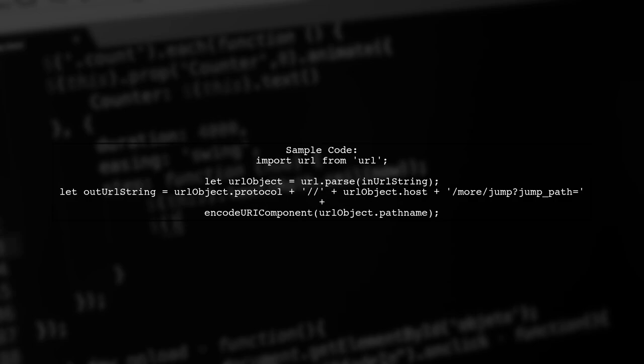Here's a sample code snippet to parse a URL. First, import the URL module, then use the parse method to create a URL object and construct a new URL string.